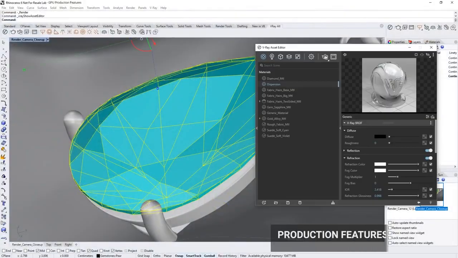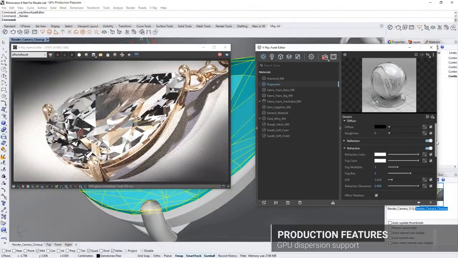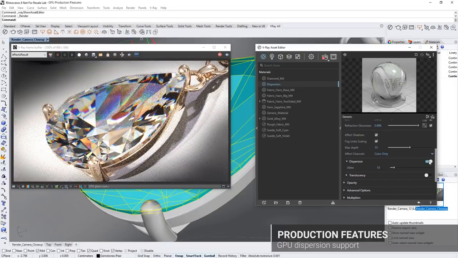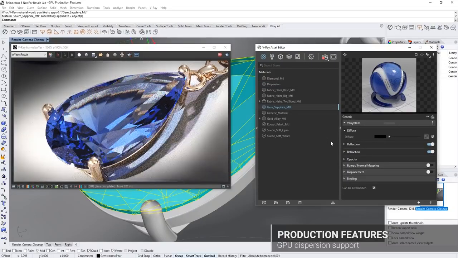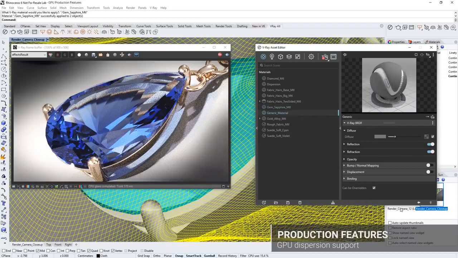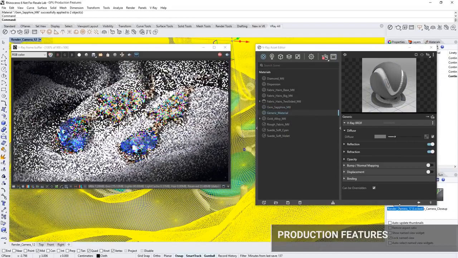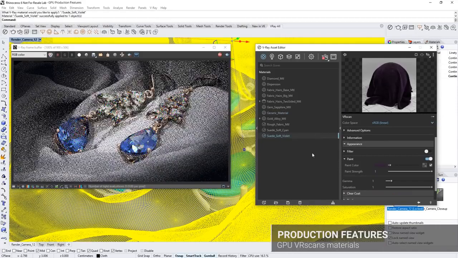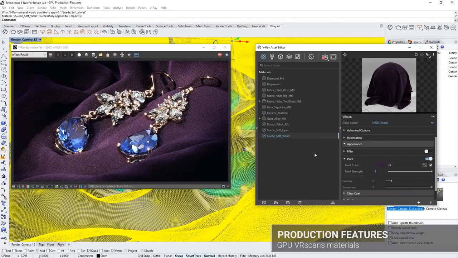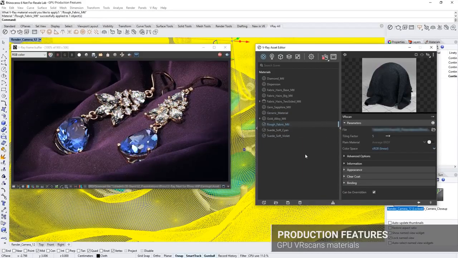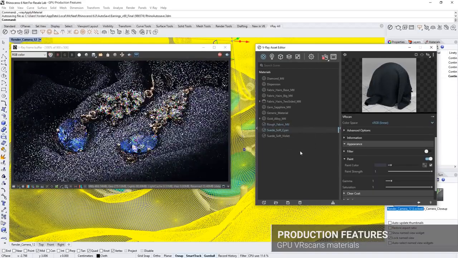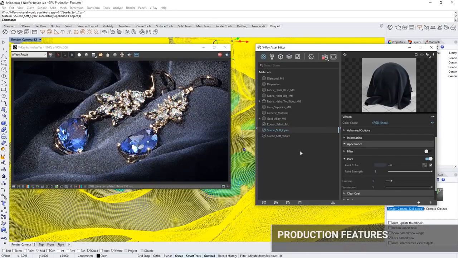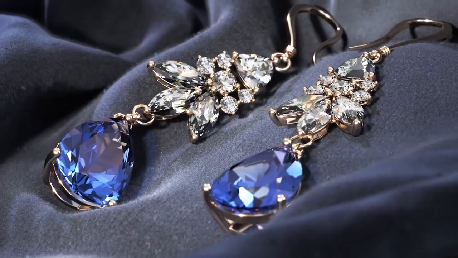With V-Ray Next, you can also now render dispersion effects on GPU, adding the option to create realistic and colorful light refractions for materials such as diamonds. You can now also use V-Ray GPU to render VR scans, our library of ultra-realistic scanned materials. The VR Scans library now contains more than 1,000 scans and makes creating photoreal materials as easy as downloading and applying them to your objects.